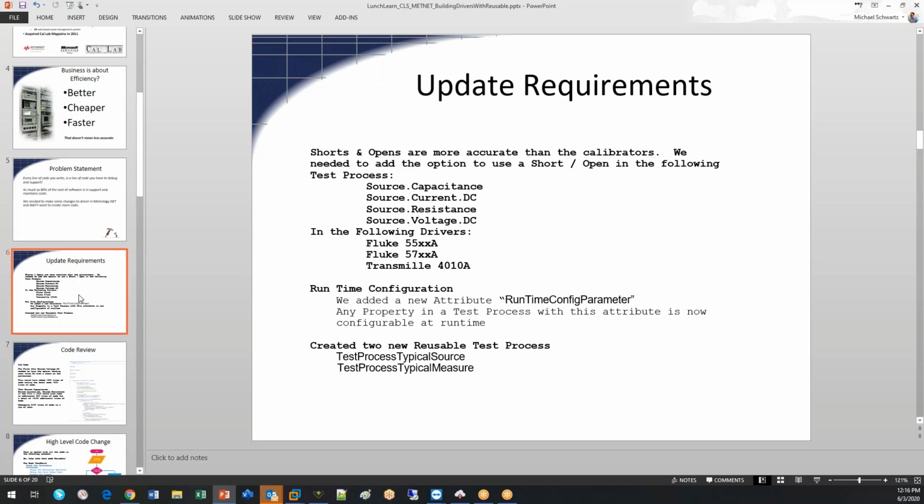So I was looking at about 12 drivers I had to go back in and update with this feature. And each one of those drivers had a little bit different of how they implemented things. So I wanted to come back in and come up with a slicker way to do this. And in doing so, I also said that I wanted to make the runtime configurations of these prompt the operator when he's running the calibration. Does he want to use a short or an open, or does he want to use the calibrator?